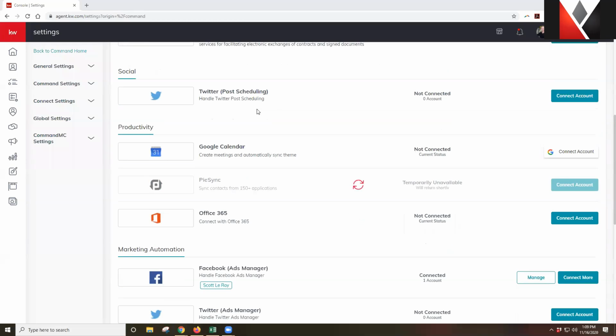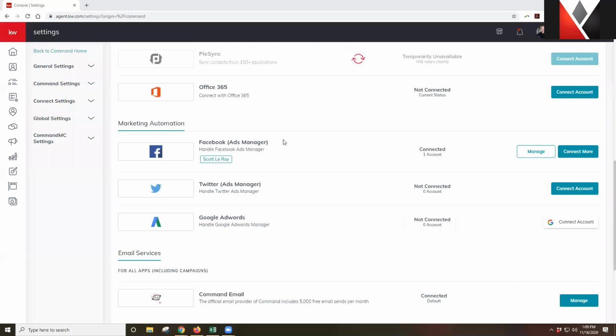Now once we scroll down a little bit further, we can see our marketing automation on here. This is the big one that we'll want to focus on. Under marketing automation, this is where we can specify that we want to link up our Facebook page. One thing to note about the Facebook page, especially for the ads manager, is that you have to be an admin of the page in order for this to work properly. So whenever you are connecting your page, make sure that you are an admin on there. I just want to give you a heads up on that.